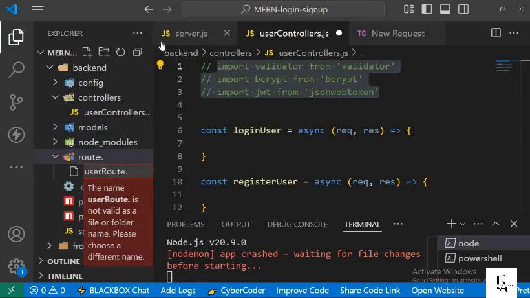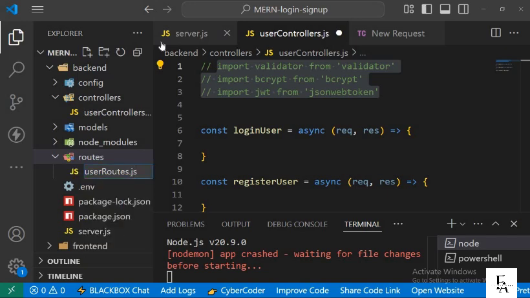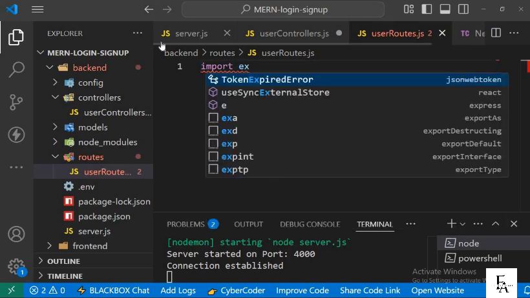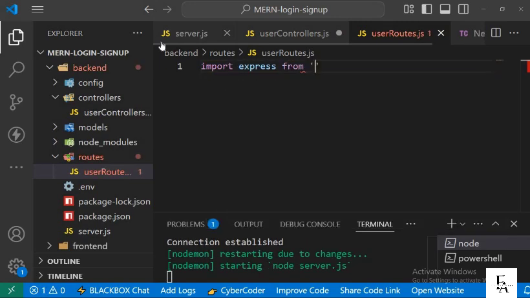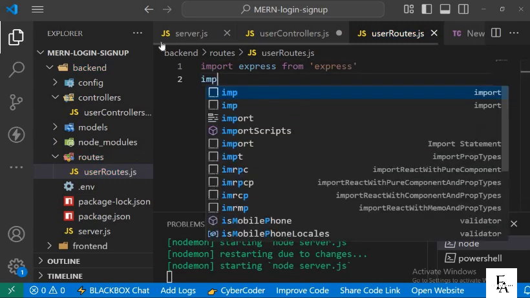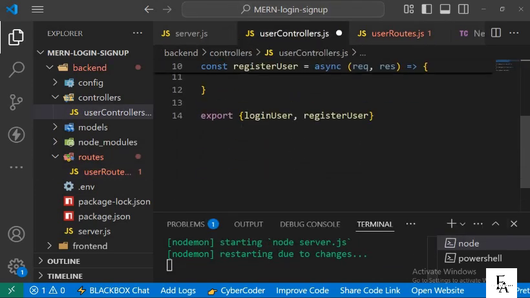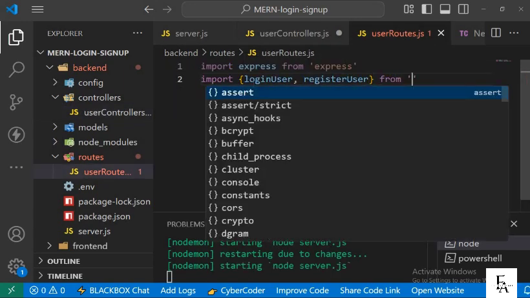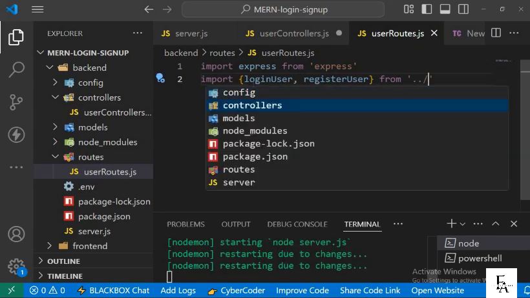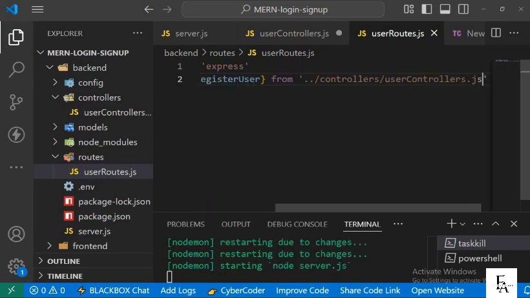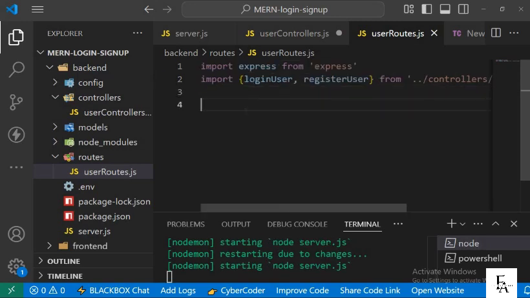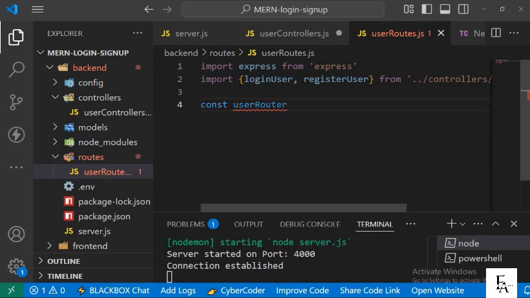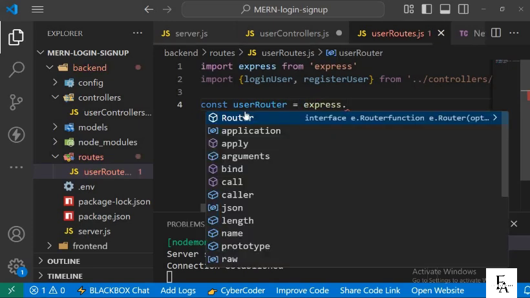Now in our routes, we'll create a file as well for user routes. So here we're going to create our endpoint, userRoutes.js. Right here, we'll start by importing Express. So here, express from the express package. Then we're going to import the two functions that we exported here. So I'm just going to copy this and paste it right here. We're going to import this from ./controllers/userControllers.js. Then we're going to create the user router. So here, const userRouter will be equal to express.Router.